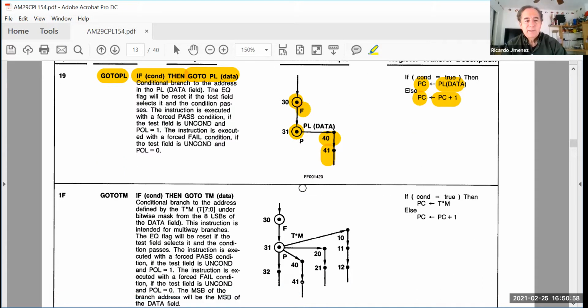Now, with that description, can you study the rest? Of course you can.